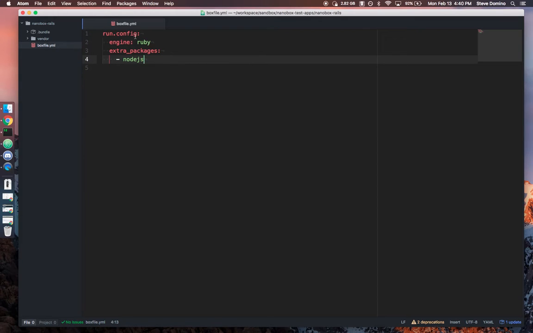So in here I need to specify anything I want my environment to have, and then when I run the environment, Nanobox will provision it using Docker and install these things into containers and build my environment for me. So I've specified that I want Ruby as the engine, and I've added Node.js as an extra package because Rails needs a JavaScript runtime.